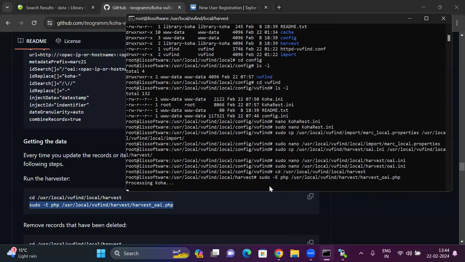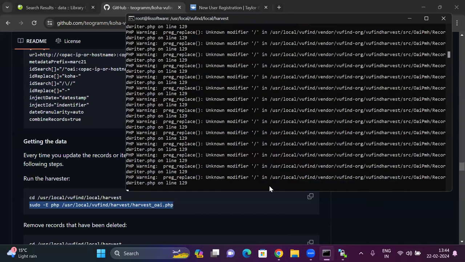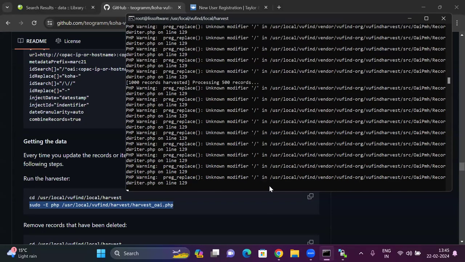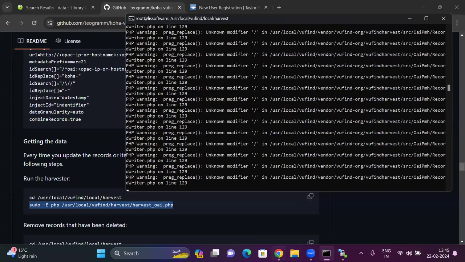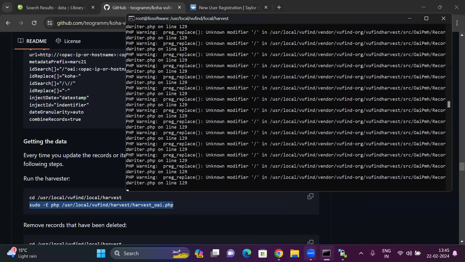Check it. See, this is processing Koha, it is going to Koha and trying to connect to Koha, and from Koha it will retrieve those things, okay? So now see the modifier. But it might require some time, because there are 20,000 documents. Whenever it retrieves, it may retrieve 20,000, so it will take a bit of time.